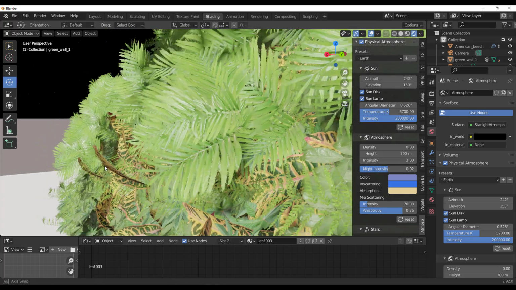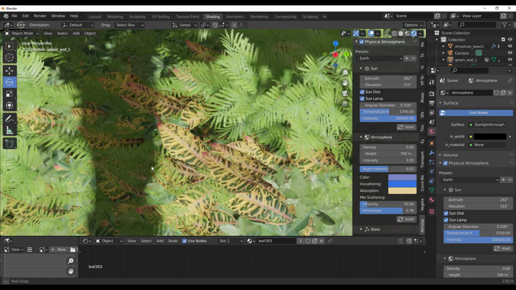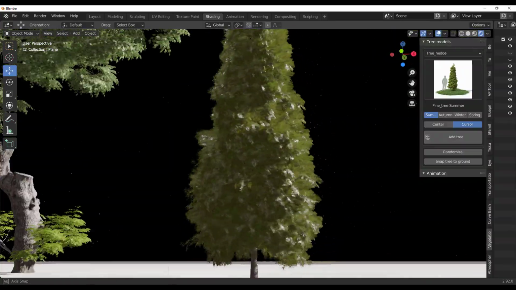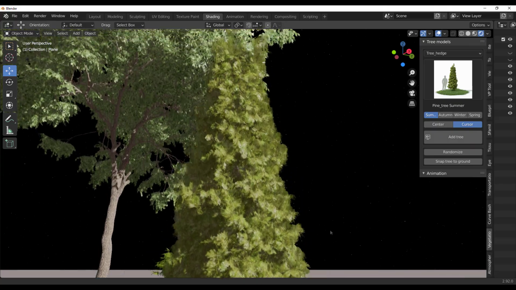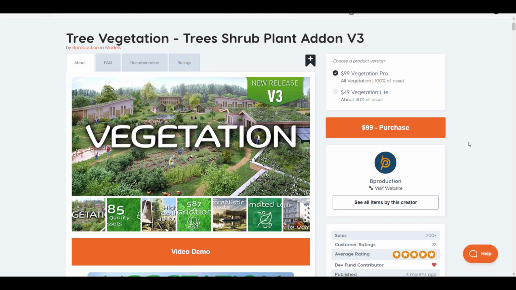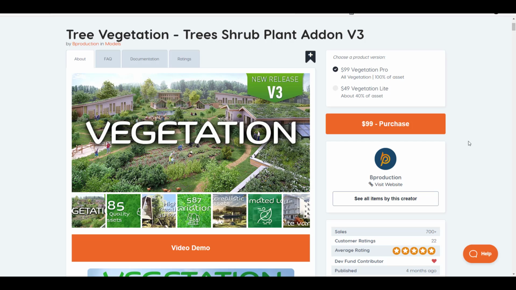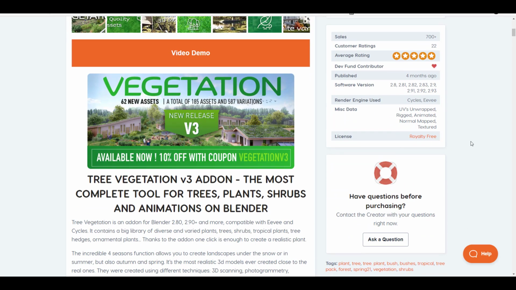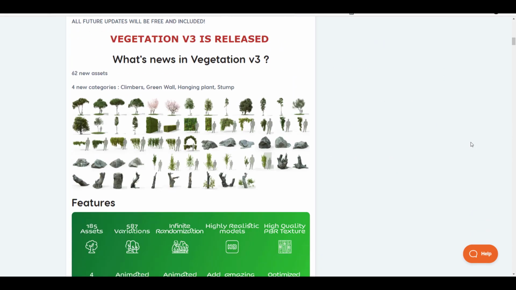Today we're taking a look at the new updates to the Vegetation add-on. The Vegetation add-on is made available by the folks at B Production, and this video is targeted to those who have already purchased the Vegetation add-on and want to see what version 3 is before they update, or for those who would like to get a Vegetation plugin for Blender and are wondering which options are out there.